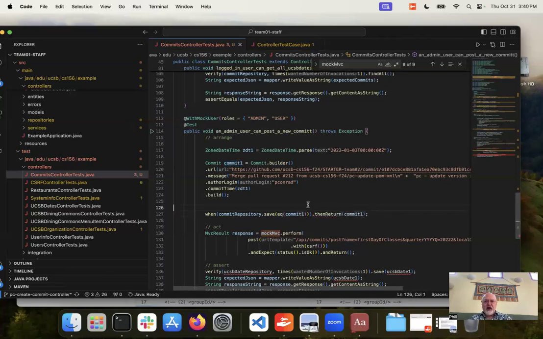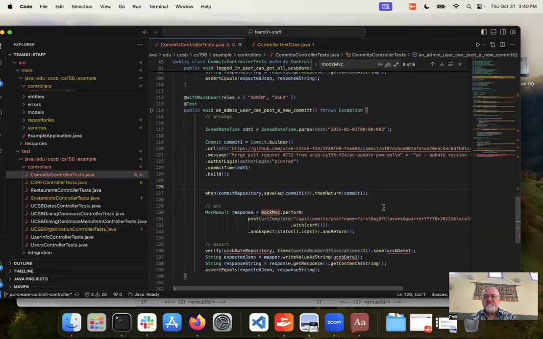Now, this is not quite matching reality because in reality, the commit that comes back would have an ID in it, an ID field, but it's good enough for our purposes. So we will basically say, when you save this, return this.